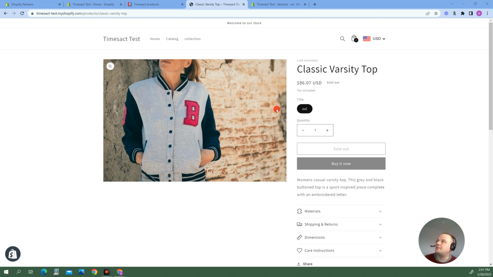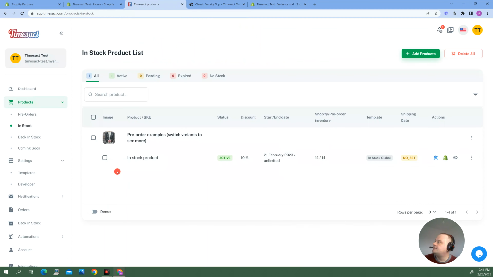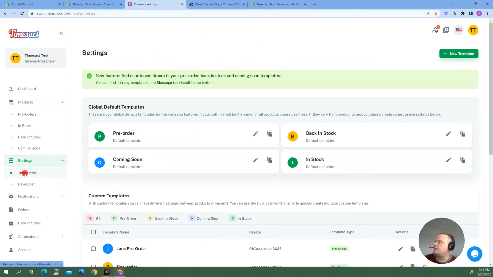So let's start with the product that's been added, but of course has no inventory because it hasn't come in yet, right? So what we need to do now is first prepare our templates. My general default templates for coming soon and in stock are going to do for this example. Let me just run you through them quickly.